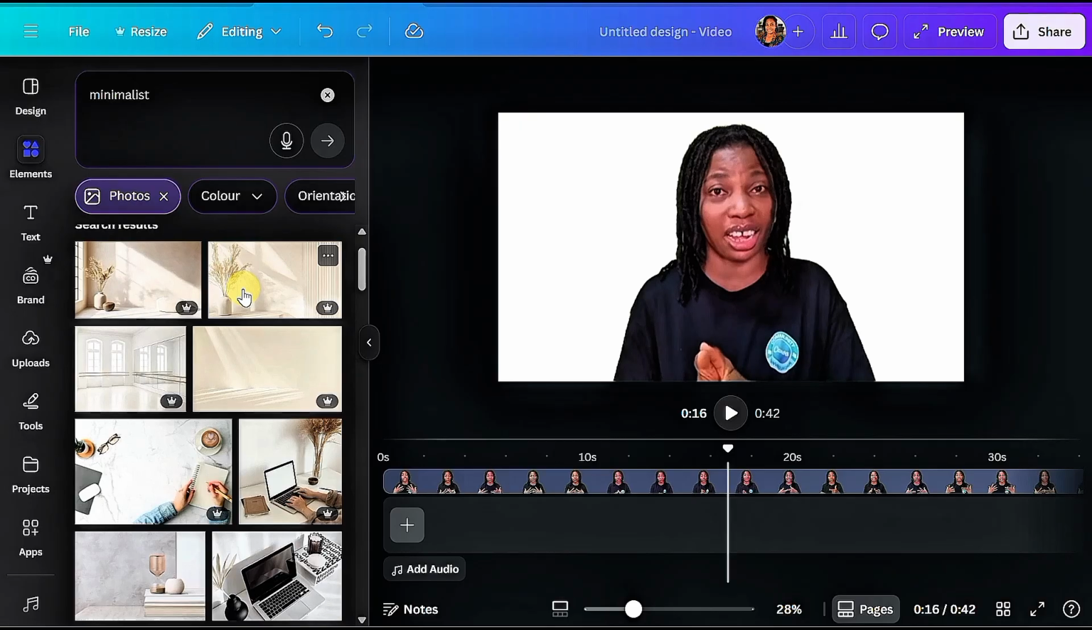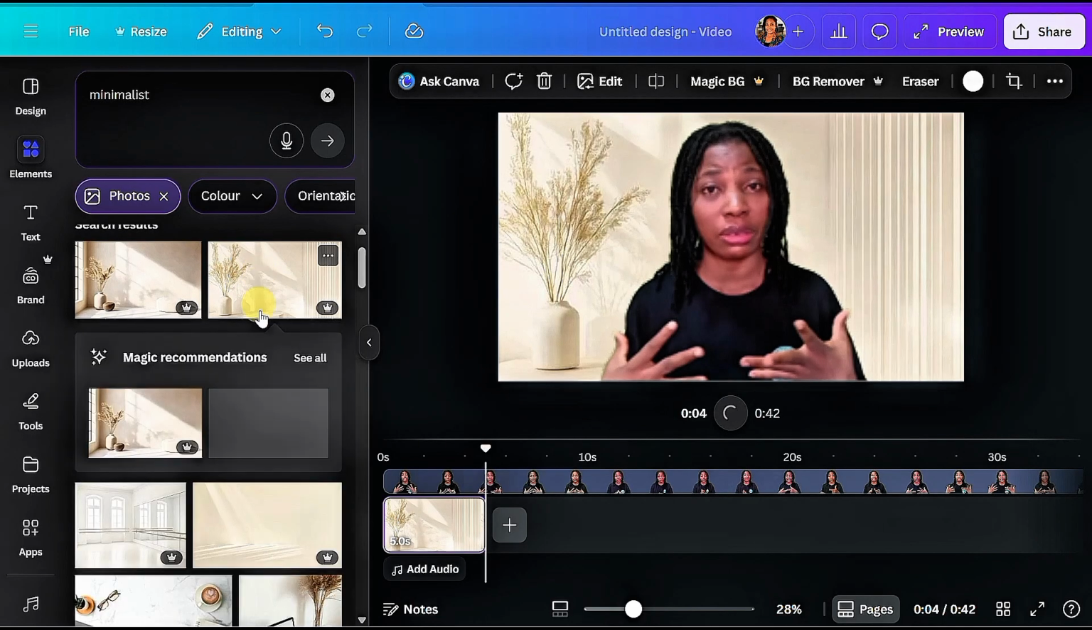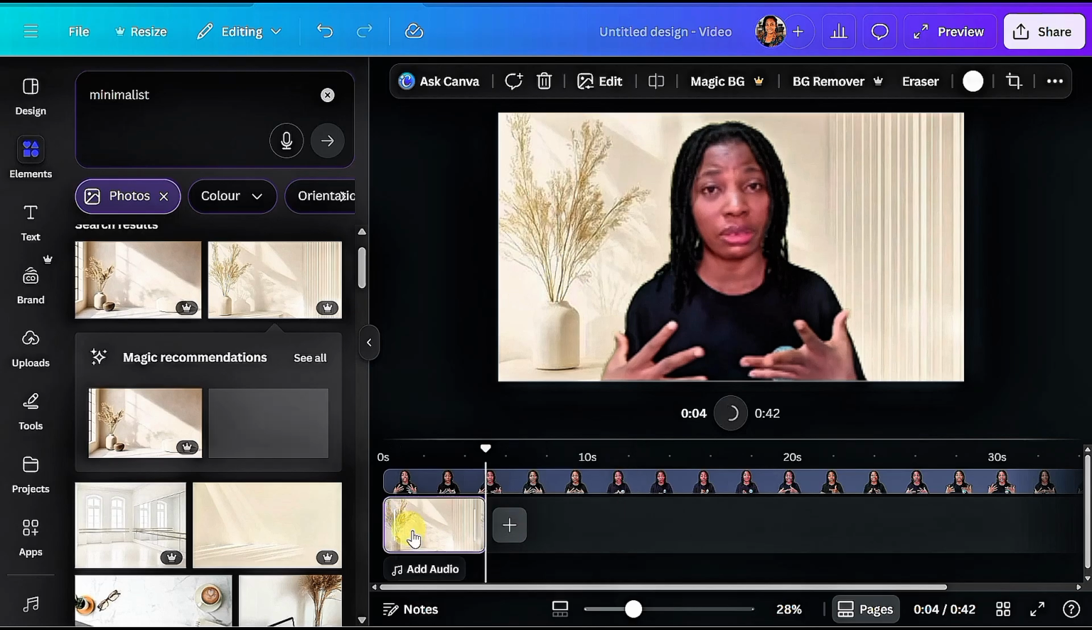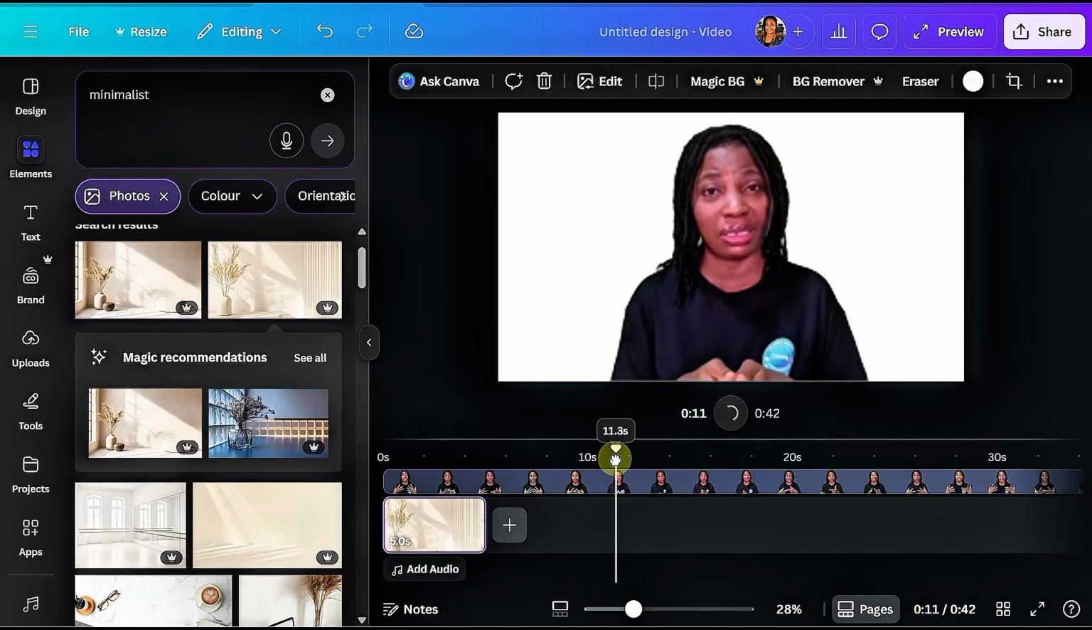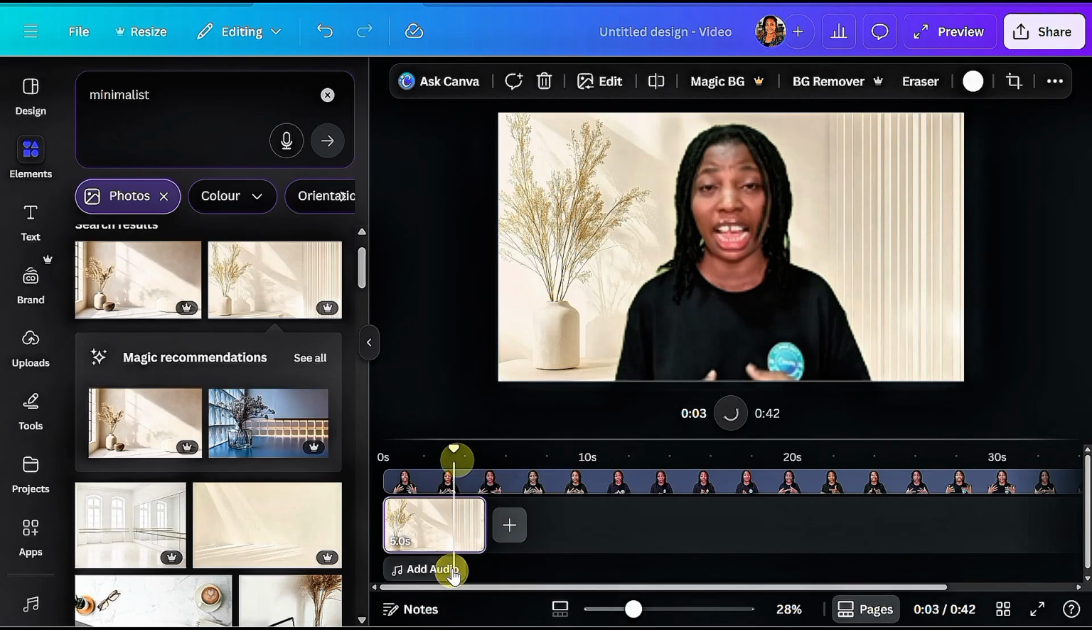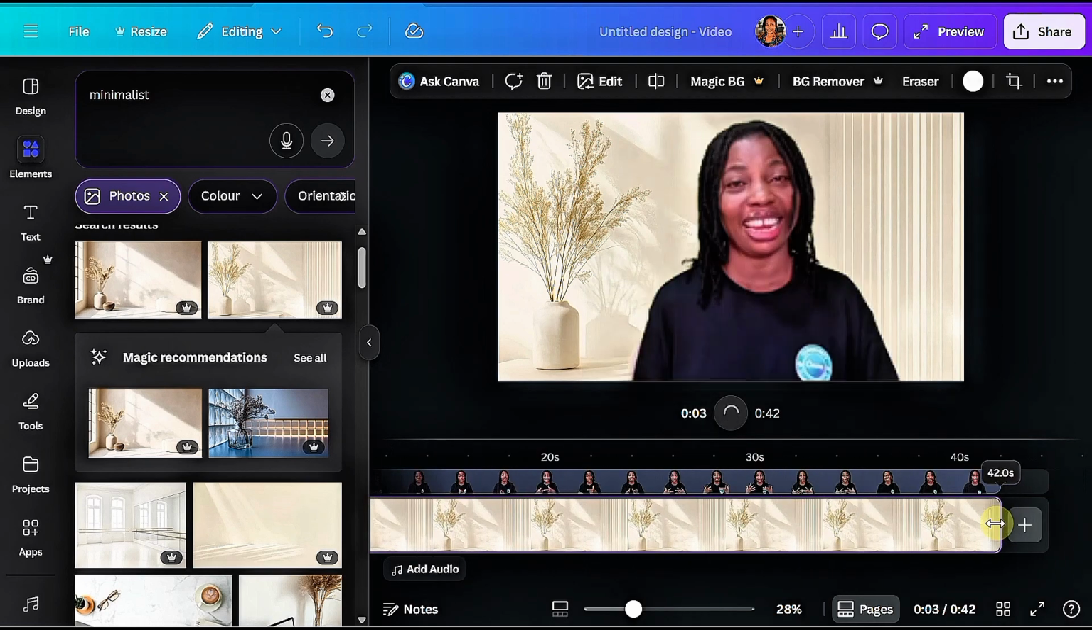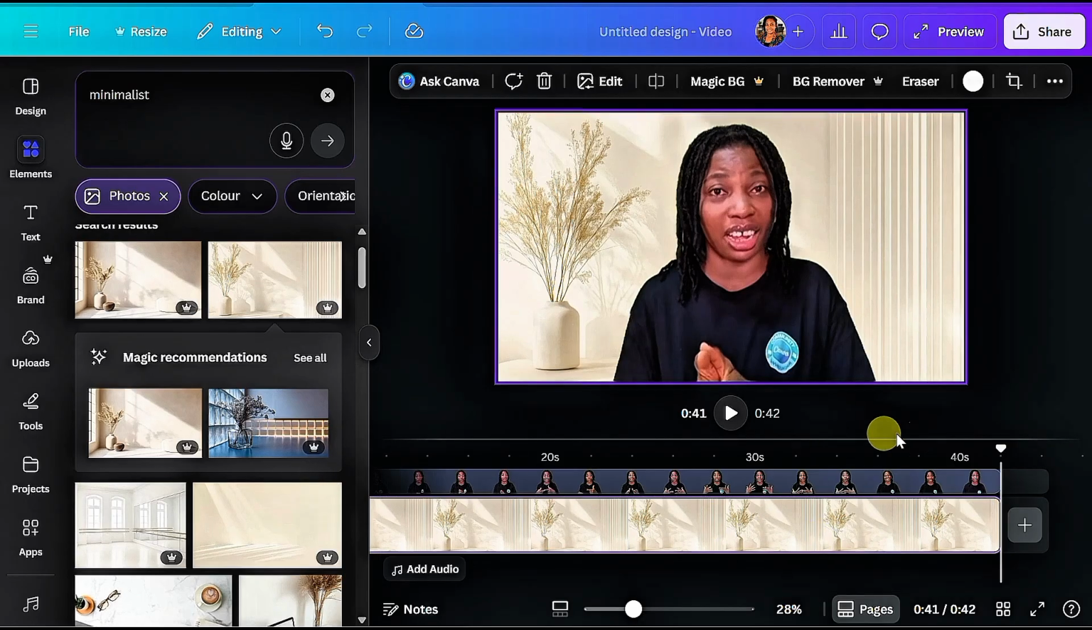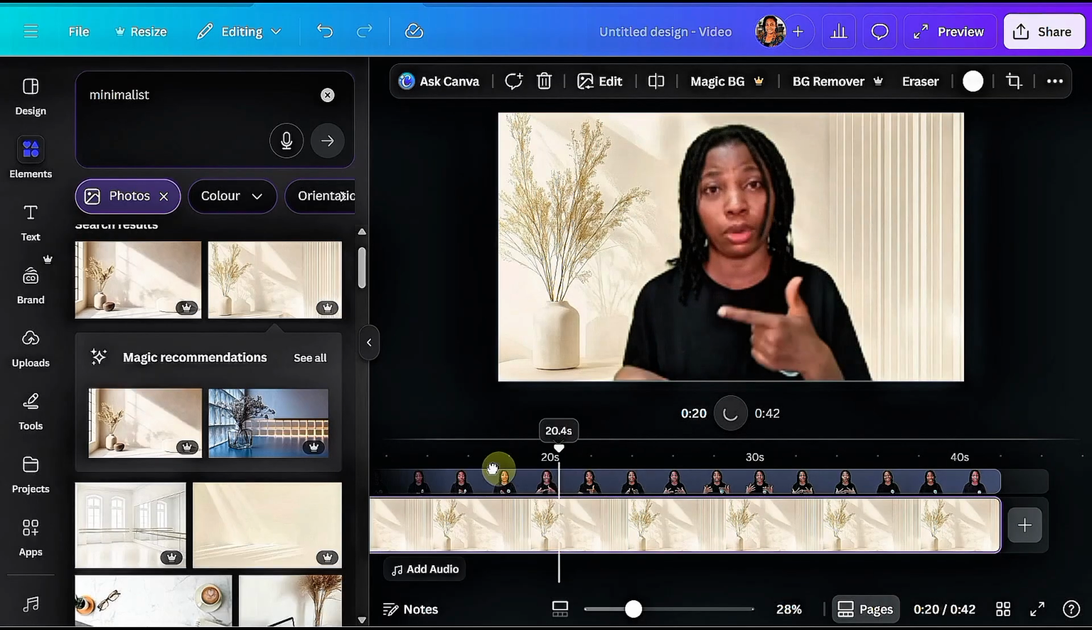So if I choose to use this background, I'm going to tap on it and you see it drops into my design like this. But if you click out from here, you see that this part still has white background. So I'm going to click on this image and hold and pull it to fill out all the places in my video. You see the background has covered all the parts of my video.